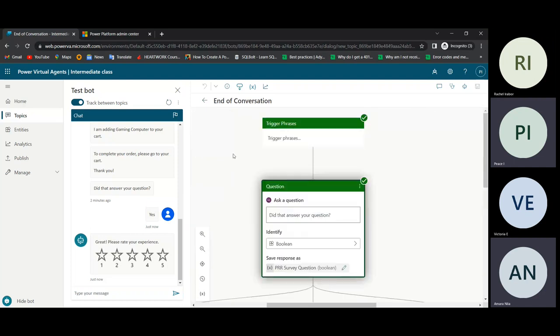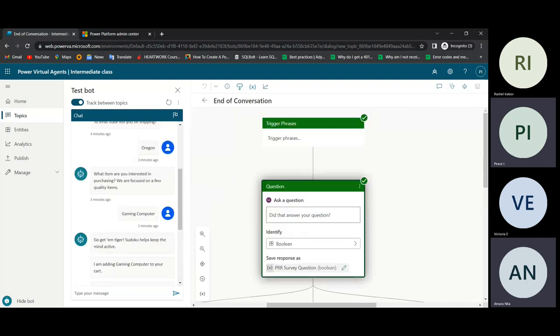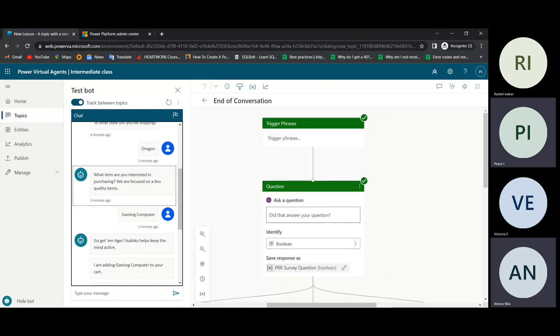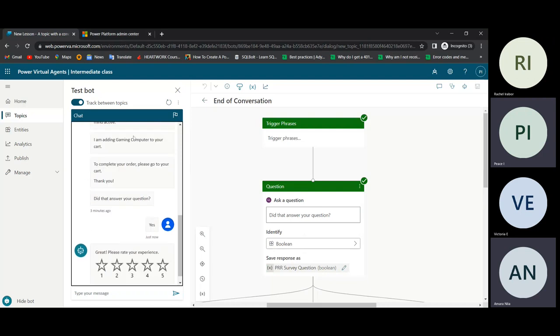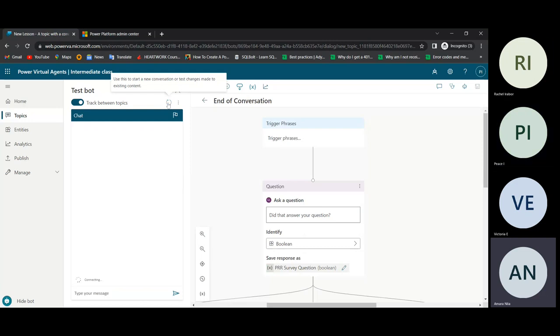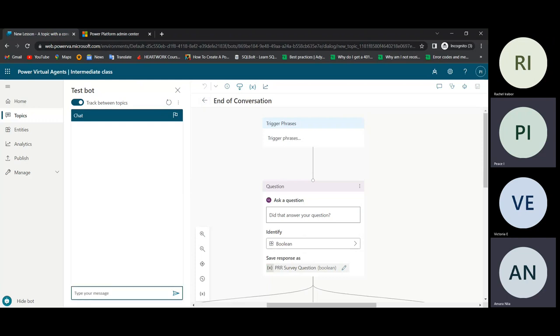So now I want to go back to the other topic and trigger it all over again. So what I can do is I just want to clear all of this, so you can click on this refresh here. So it refreshes, but I don't have to be on the topic that I want to trigger here on the right. I don't have to have it on the right hand side before it gets triggered. So I can say other items and it will still get triggered.